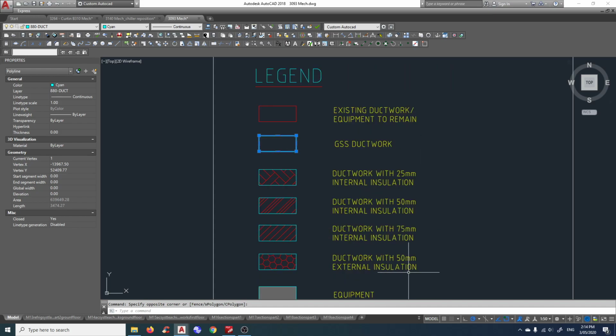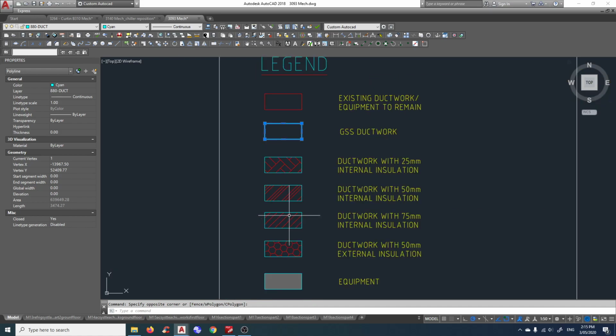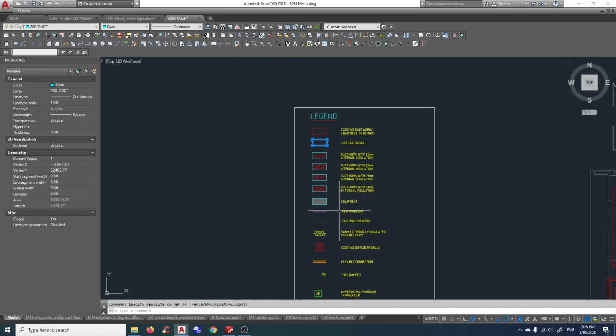Now I notice some consultants using different hatch, so you just have to be careful which hatch belongs to which. This hatch is not standardized in our industry. Sometimes the single hatch means 25 mil insulation instead of this kind of hatch. So always read the legend.